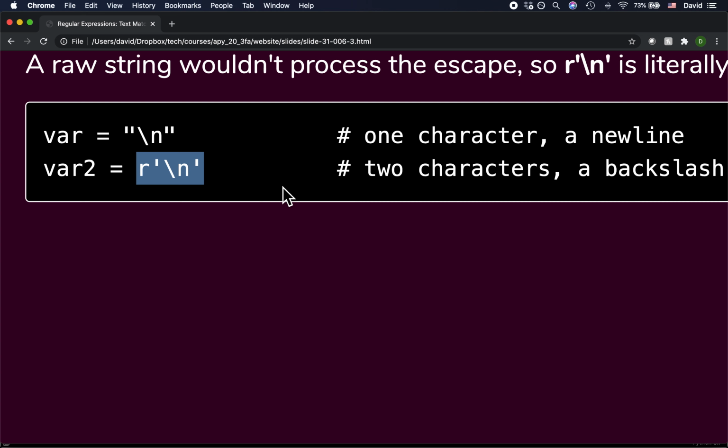Because Python by default will look at backslash and say, oh, backslash, okay, that's an escape sequence, and so I'm going to take the next character as part of that escape sequence. But what raw says is, no, I don't engage in escape sequences. So this is 2 characters. It's the actual backslash character followed by an actual n. And that's what raw string is about.